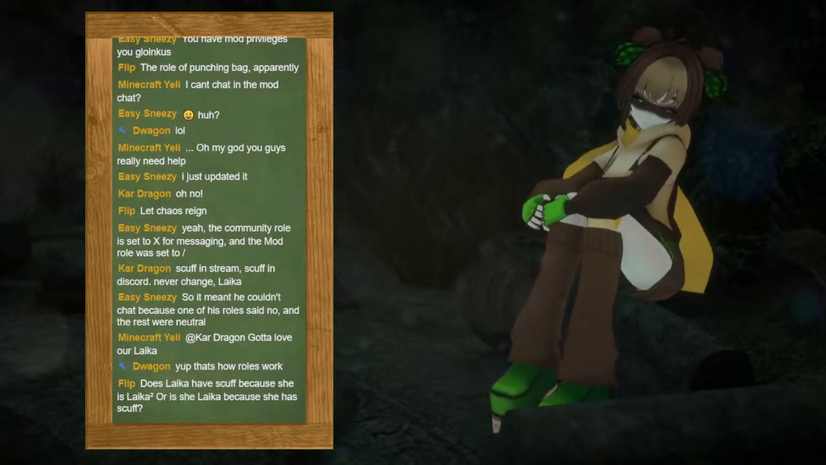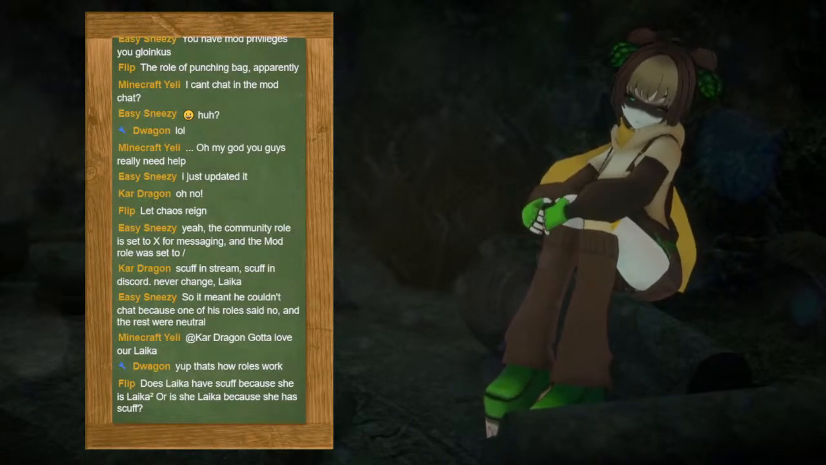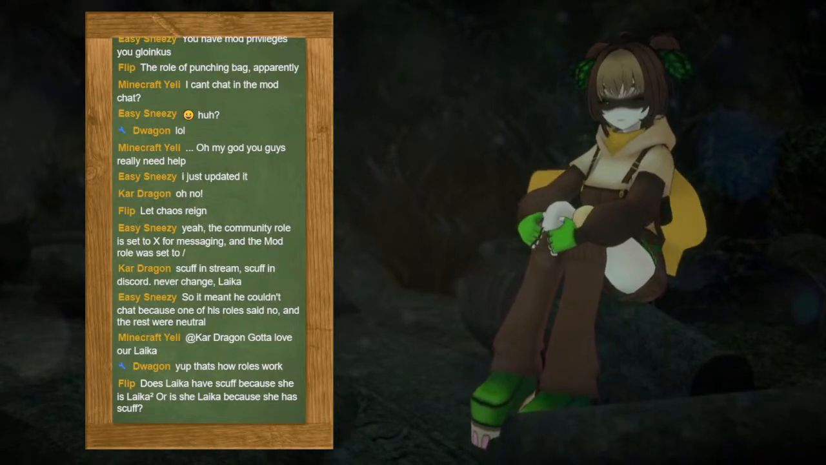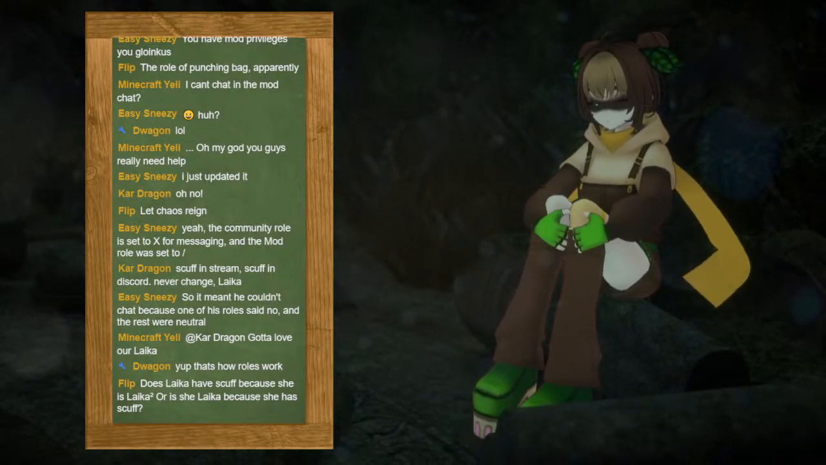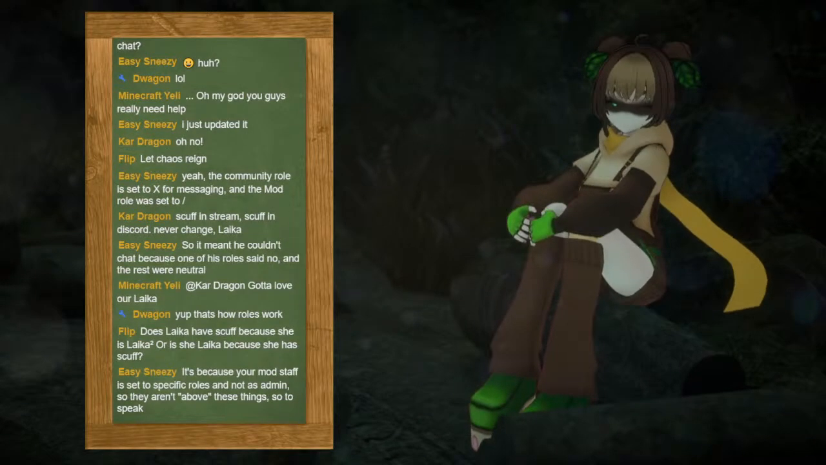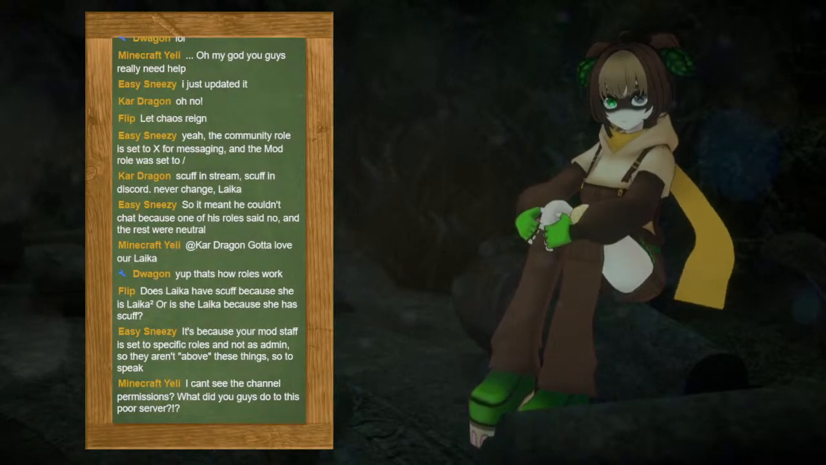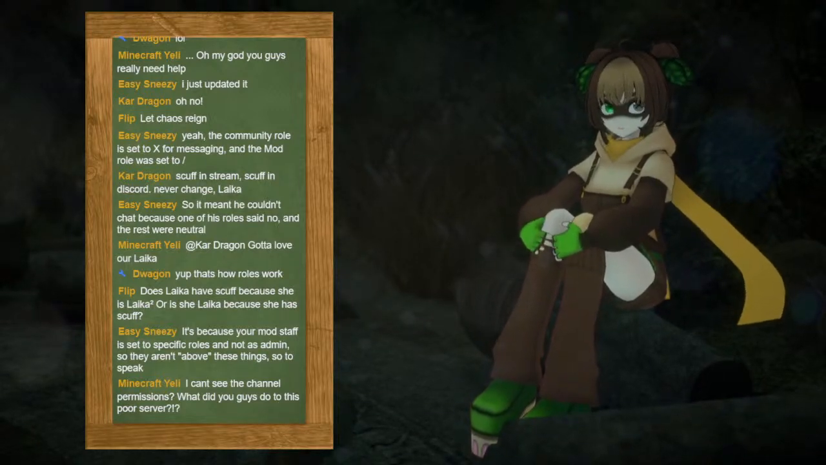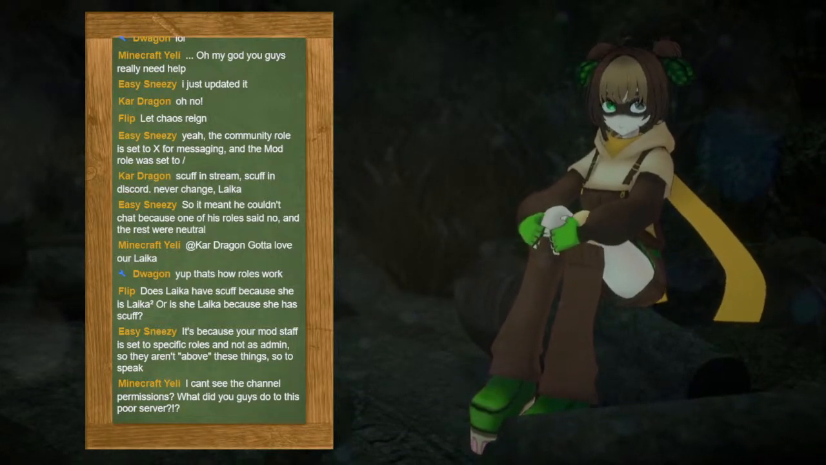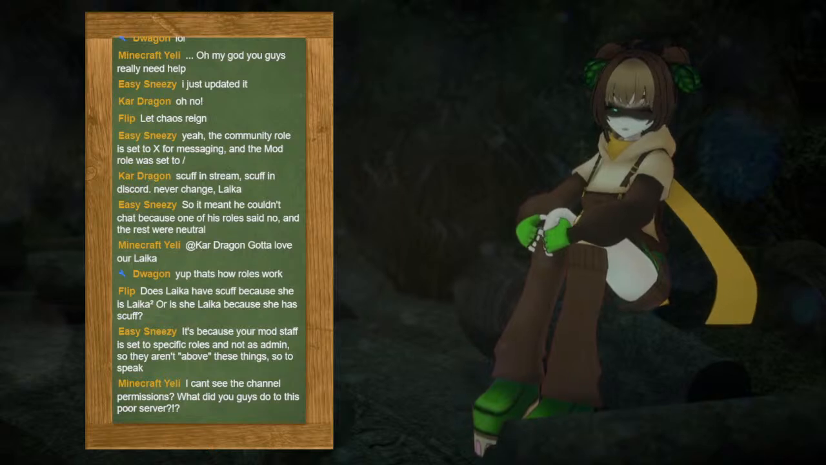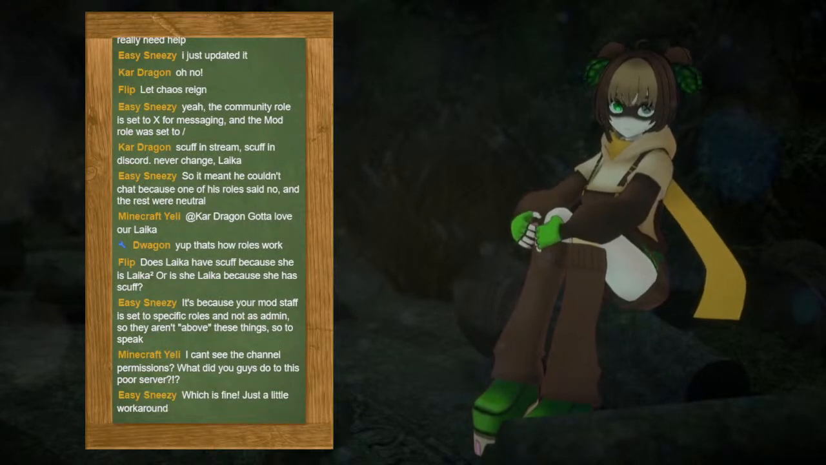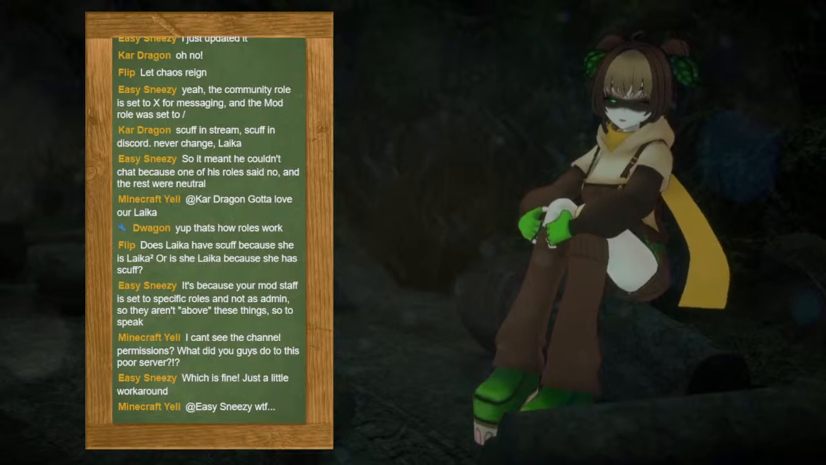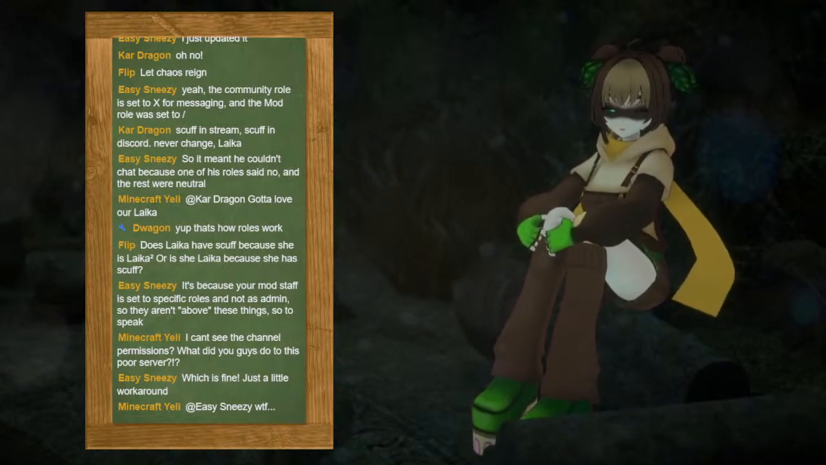Does Laika have scuff because she's squared, or is she Laika because she has the scuff? Both. Scuff squared. When we have scuff in both the Discord that we're working on right now, and in YouTube, that's what it's squared. I can't see channel permissions. What did you guys do to the person? I'm sorry. I've been trying.